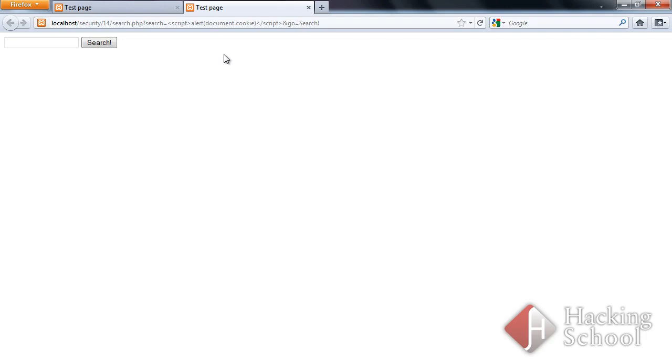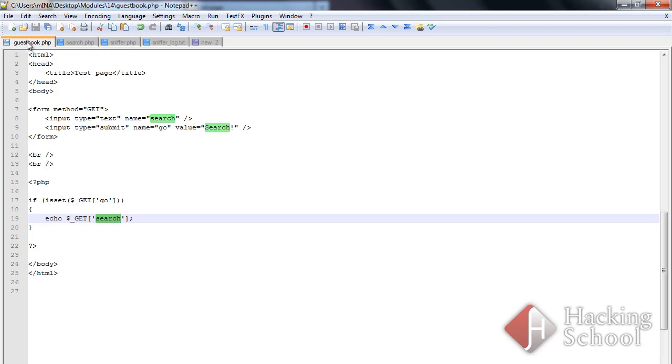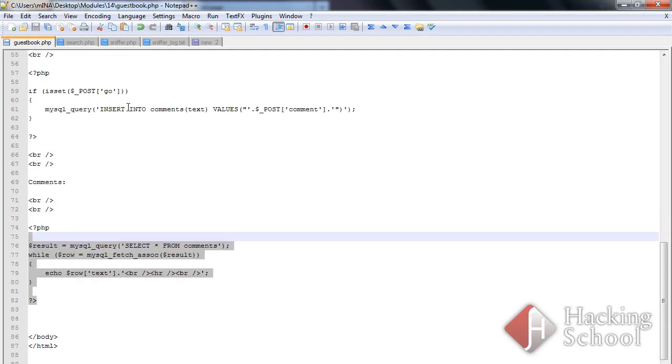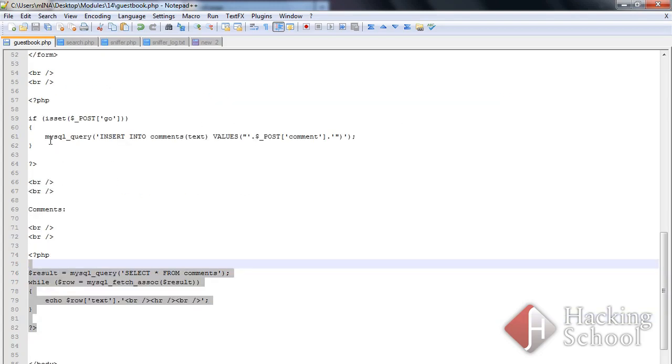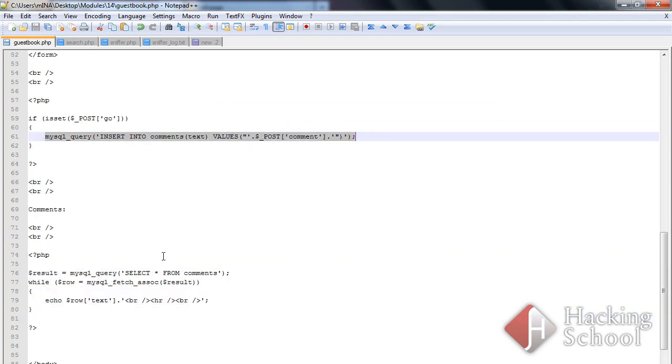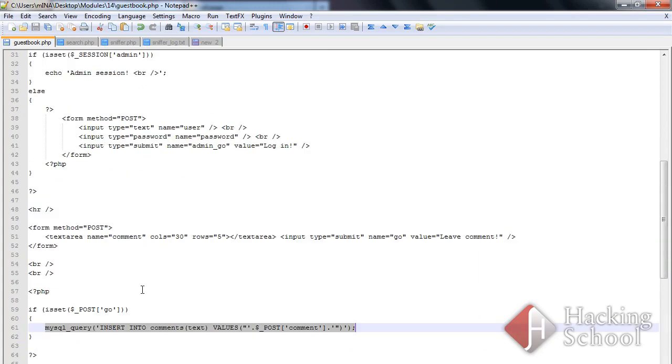Let's now move to another type of XSS vulnerability, stored XSS. You can see here a simple guestbook script. Comments are passed to the script via POST and then saved in a database. All comments will next be retrieved from the database and displayed. As you can see, since the script doesn't validate input either, we can expect that it will also be vulnerable to HTML code injection.